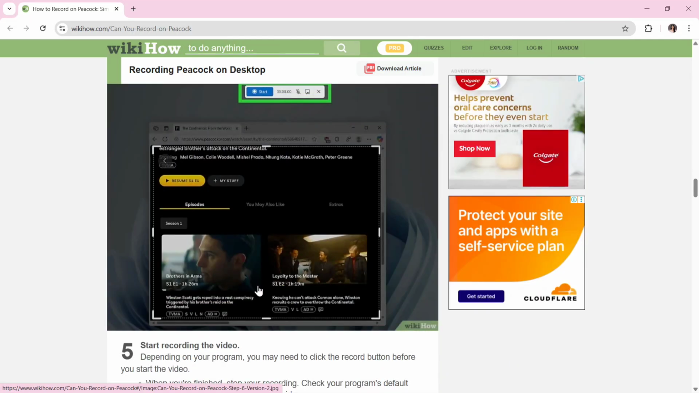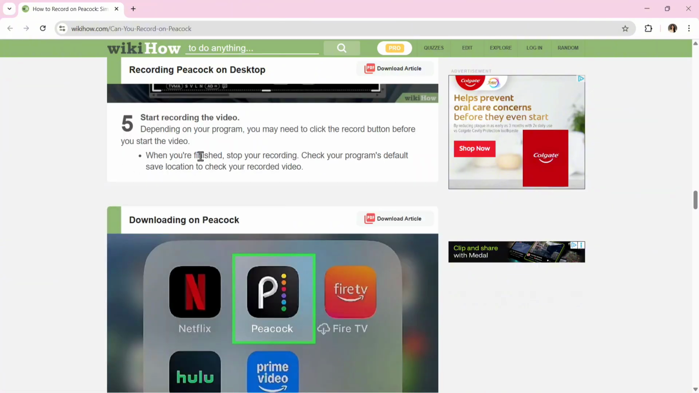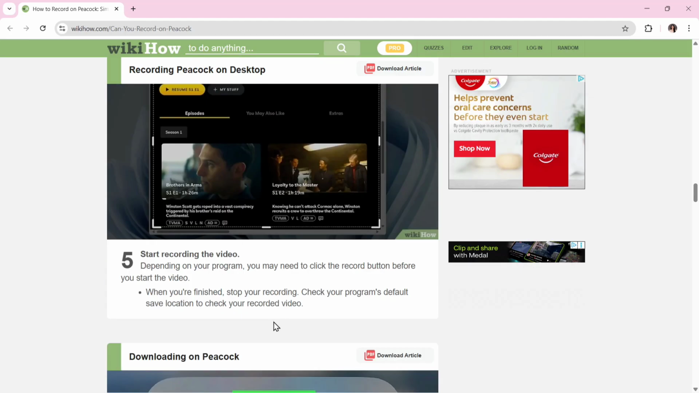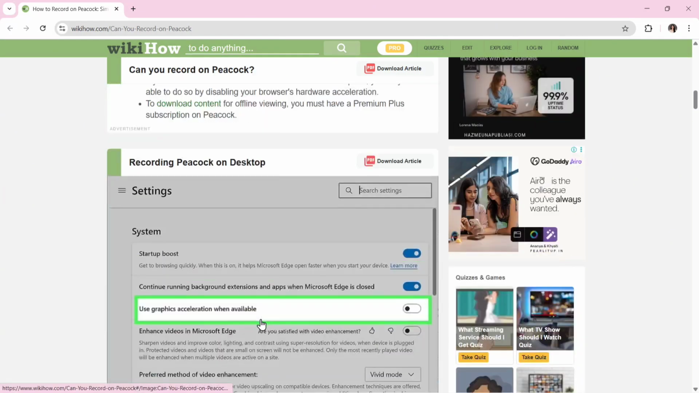Now start recording the video. Depending on your program, you may need to click the record button before you start the video. And then when you're finished, stop recording. Check your program's default save location to check your recorded video. And that is how you can basically record a show on Peacock.